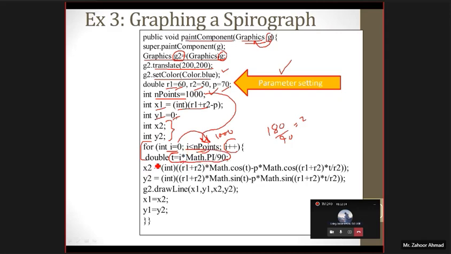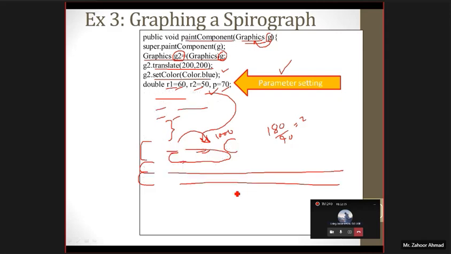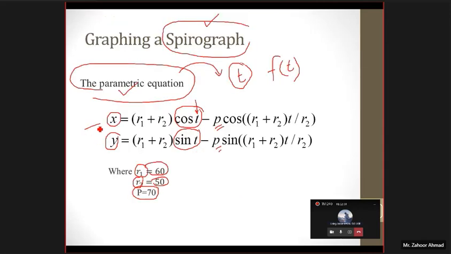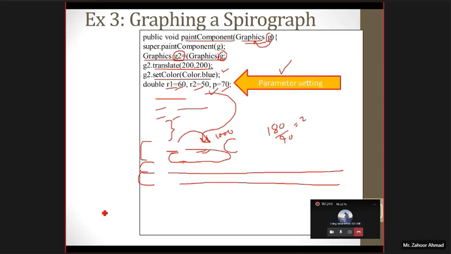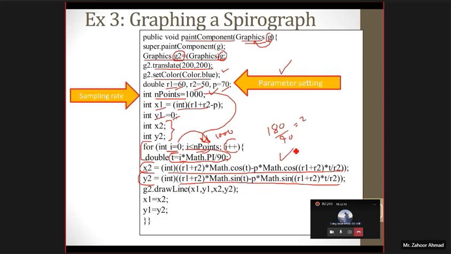And then I am saying here x2 and y2, they will be calculated by using this parametric equation, which we have seen in this slide. I'm going to use them directly here. And then I'm going to draw the lines. Draw lines from the initial point to the final point. X1, y1 is the initial point, and x2, y2 is the other point. And then I'm saying that x1 is equal to x2, y1 is equal to y2.